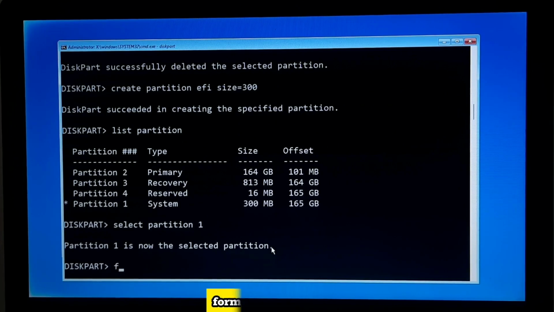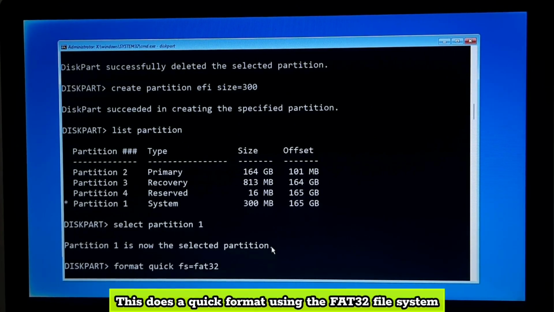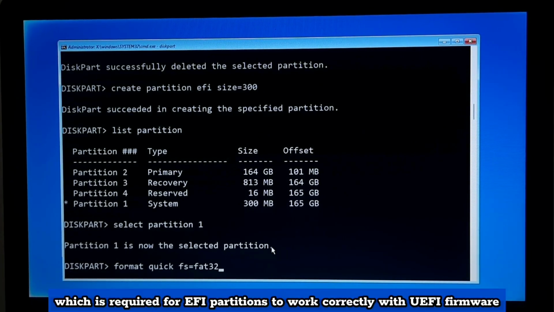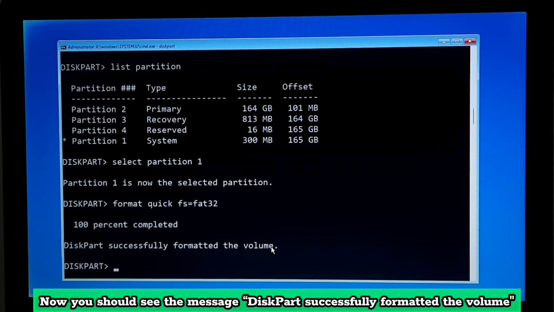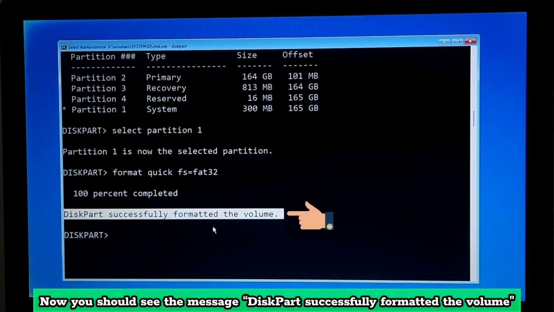So type format quick fs equals FAT32. This does a quick format using the FAT32 file system, which is required for EFI partitions to work correctly with UEFI firmware. And hit enter. Now you should see the message, DiskPart successfully formatted the volume.